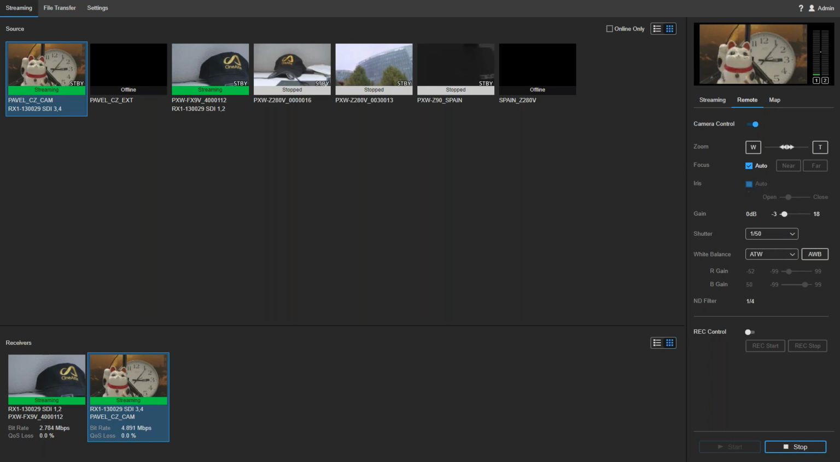I can take the control, for instance, for the iris. Now I will be closing the iris, so you can see that the picture is going dark. And now I will be opening the iris, and you can see that the picture is coming back.